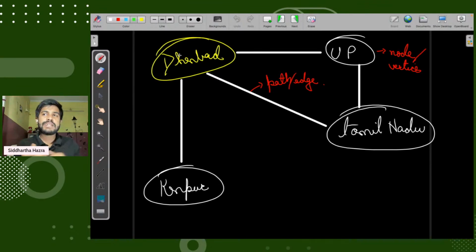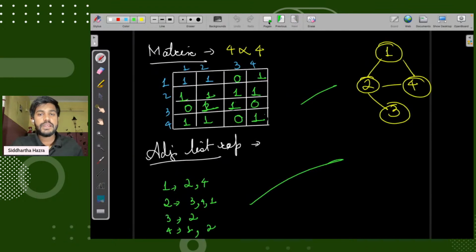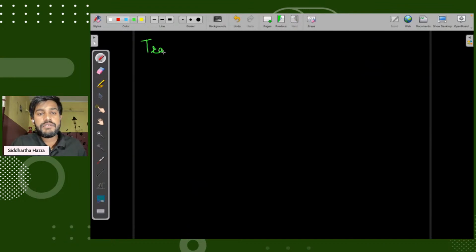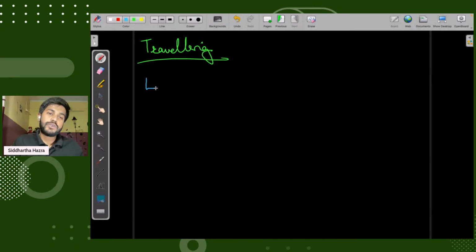So what is the next step that we should do? After we have laid out the network of roads, the very next thing we should think about is traversing or traveling on those roads. So traveling is the next agenda. To travel the road, we basically have two ways. The very first way is depth first search, known as DFS.